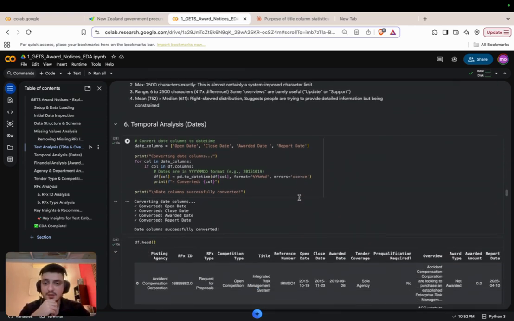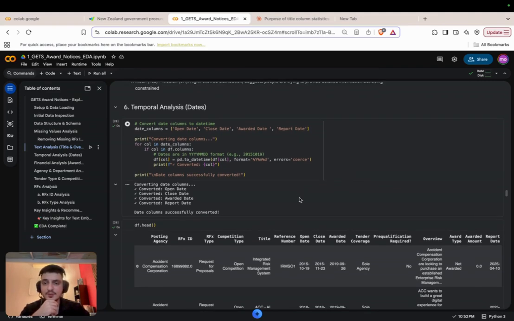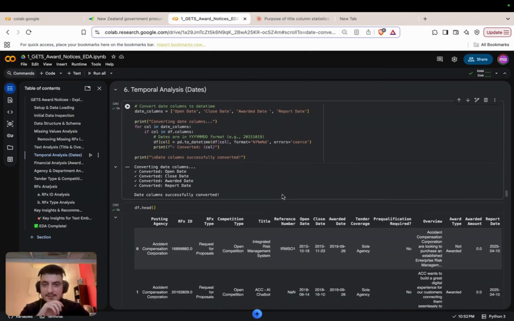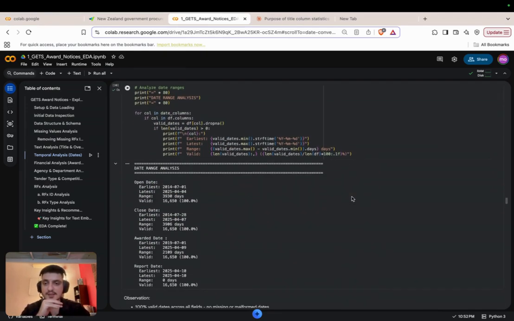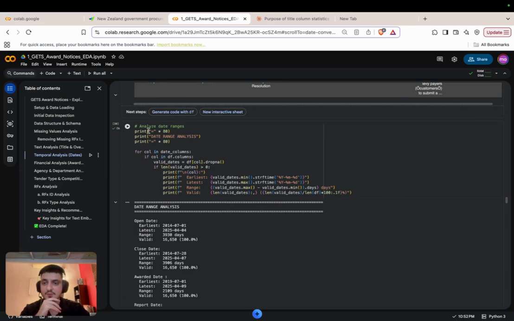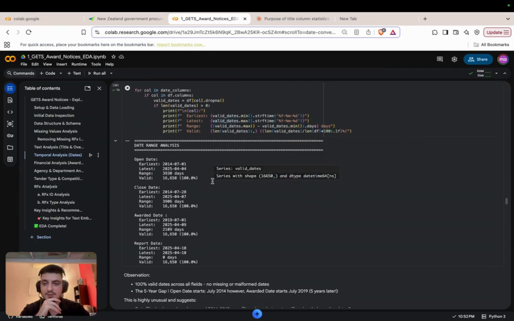It could suggest that people are trying to provide more detailed information, but perhaps they're being constrained. All right, so for the temporal dates, I decided to convert them to regular datetime, and I've converted it here. It was just open date 2015-10-19, in a year, month, day setup. And from here, I decided to run the analysis for the date ranges.